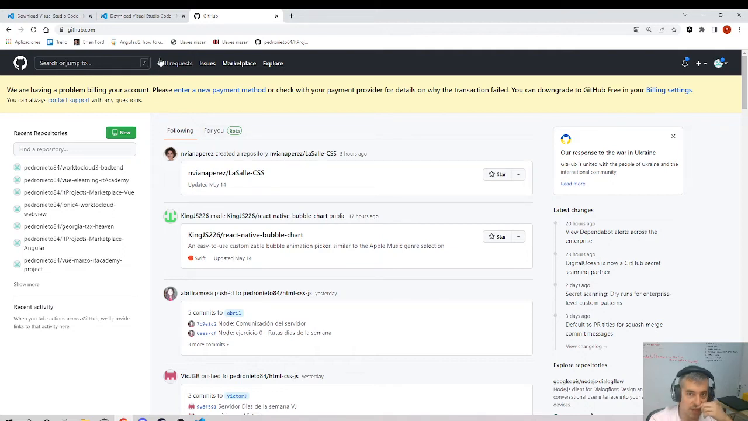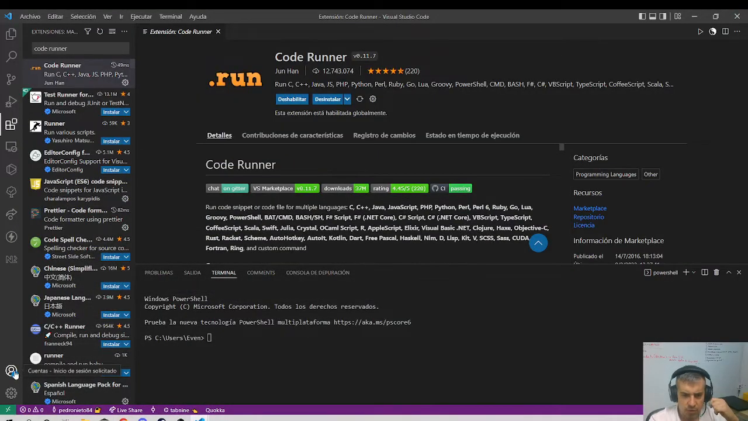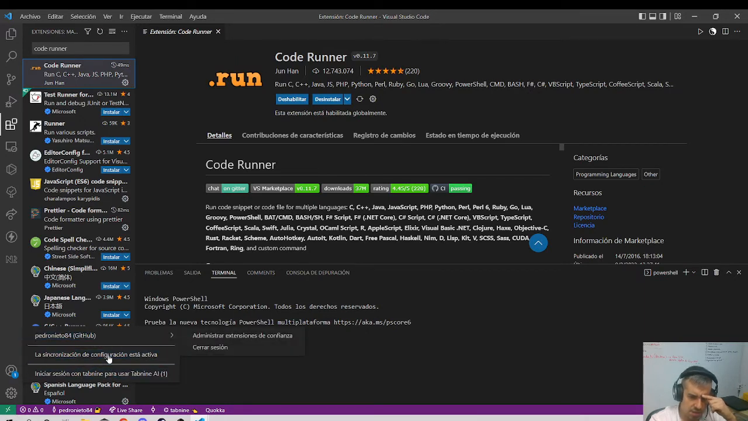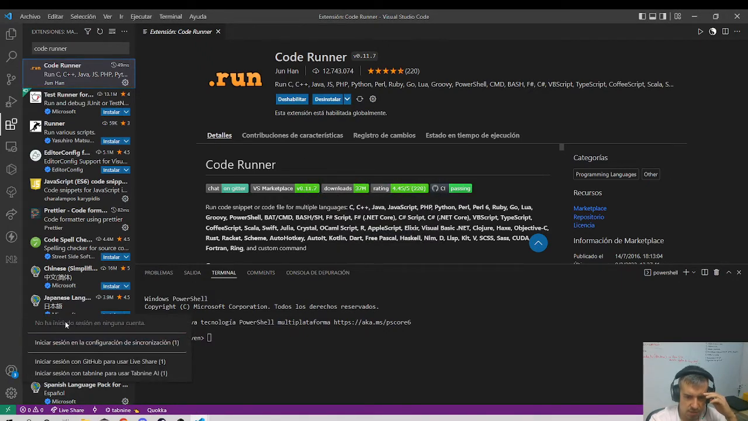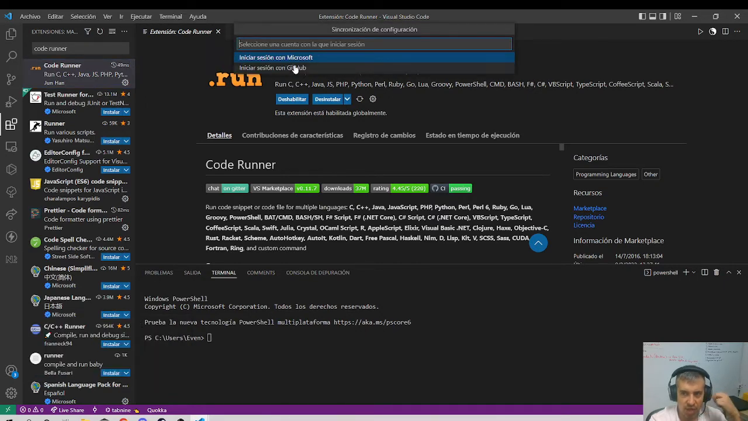Once you have the account created, you come to Visual Studio and you have to do the following. You should click here, accounts, and you should see three or four options, or two, depending on your extensions, and you have to log in. How do you log in? Like this. It says iniciar sesión, begin session. I will begin session with all the options.